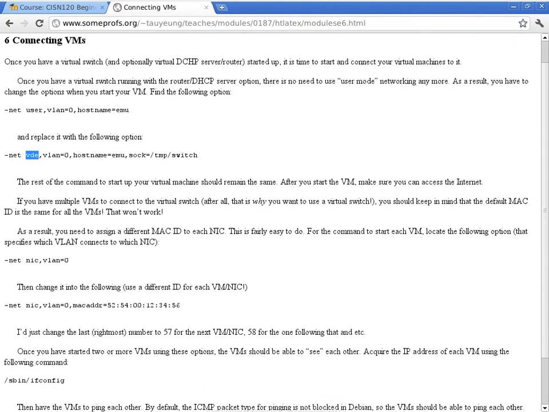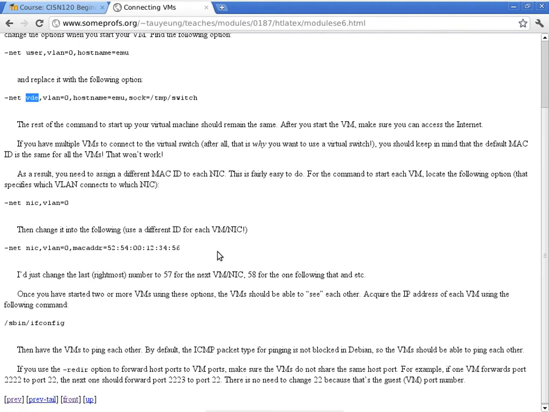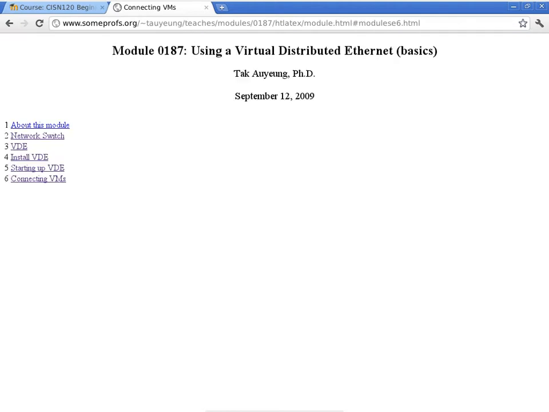And the last part here talks about if you have multiple virtual servers that you want to connect to the virtual switch, you also have to specify the MAC address to make sure they do not have the same MAC addresses. Because this is the default MAC address, you have to make sure that no two virtual machines will use the same MAC address, because that simply does not work in a virtual switch or in the real world. And that's it for this particular module.